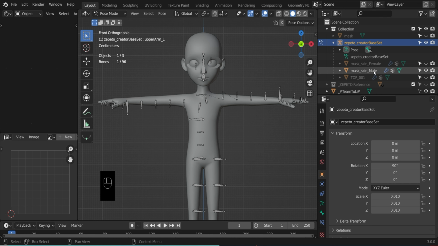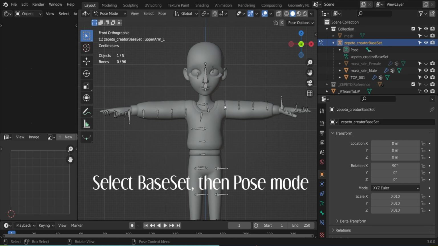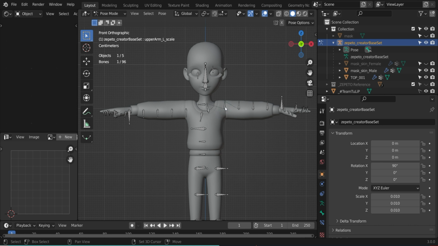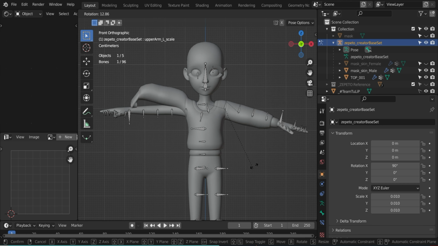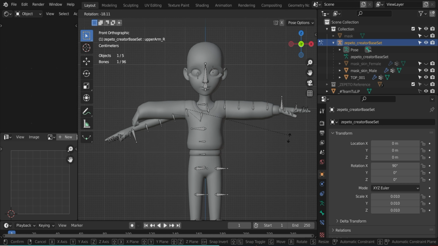From this, we know that weight is applied in the ZEPETO provided mask skin object, so we're going to transfer this well-applied weight to our model. Go back to object mode. Turn back on the top. With our object on in pose mode, when we rotate the upper arm left, we see that the right sleeve is also moving and it's being affected. And when we rotate the upper arm right, this bone, the sleeve doesn't follow with the arm.